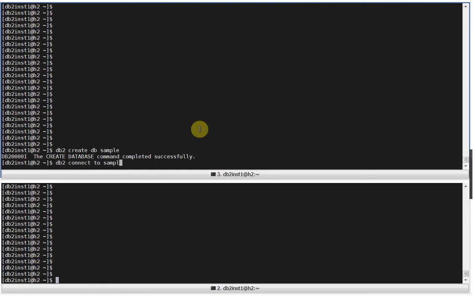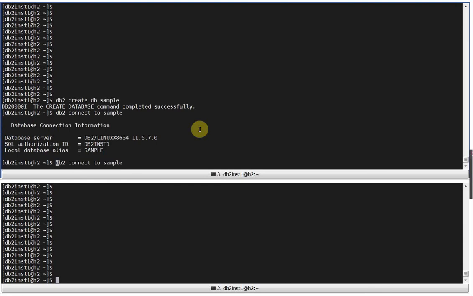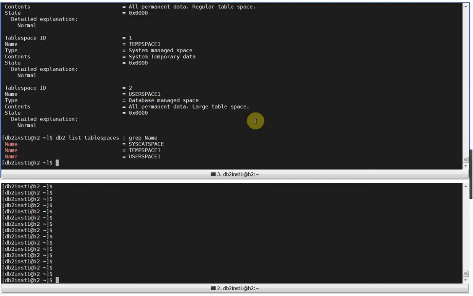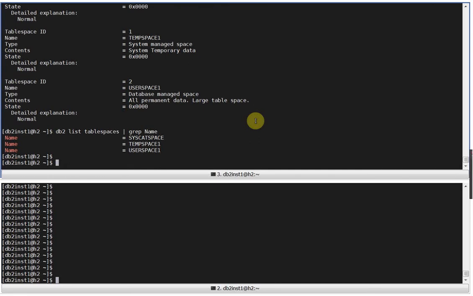Let's connect and take a quick look. Let's do a list tablespaces. Now you see we have 3 tablespaces, 0, 1, 2: SYSCATSPACE, TEMPSPACE1 and USERSPACE1. I'm going to grab only the names to see a short list. We have these 3 tablespaces. Now let's wait a few 10 seconds. You will see another tablespace is going to be created. So we need to find out.